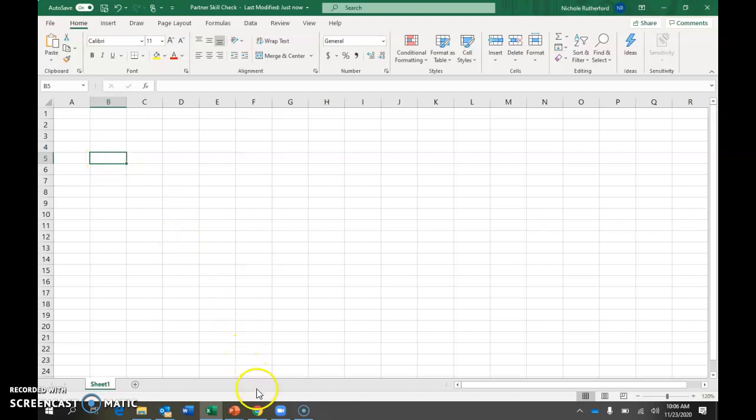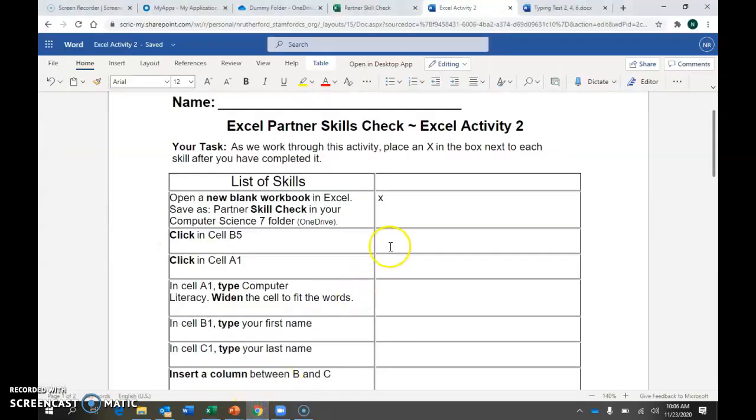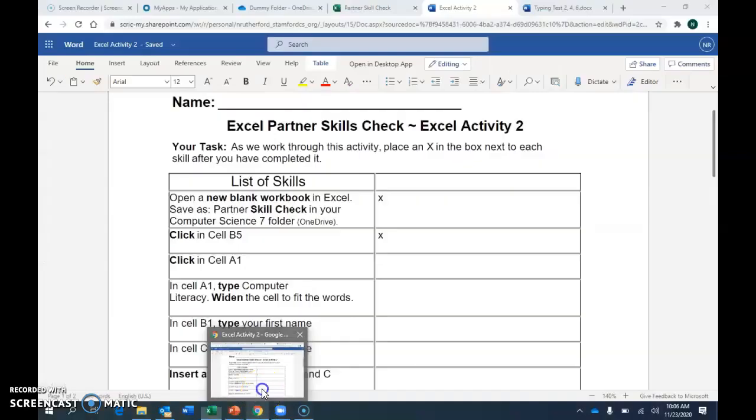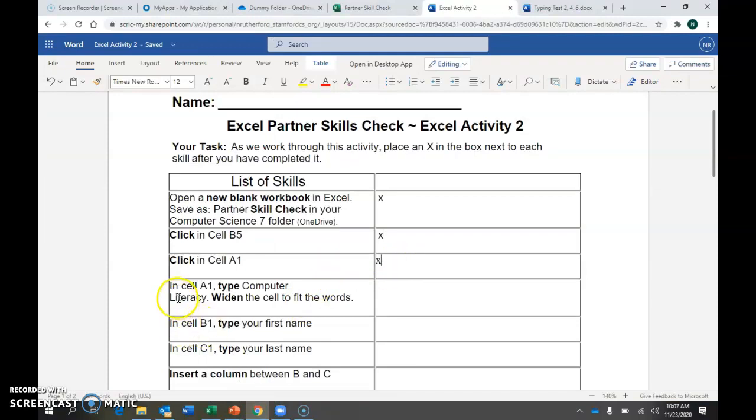Once you've done that, once you've been able to find it, go back to your Partner Skill Check and place an X there. Now it says click in cell A1. We're going to go to A1, go back to our Partner Skill Check, and put an X in that box. All right, the next instructions. In cell A1, type computer literacy, then widen the cell to fit the words.